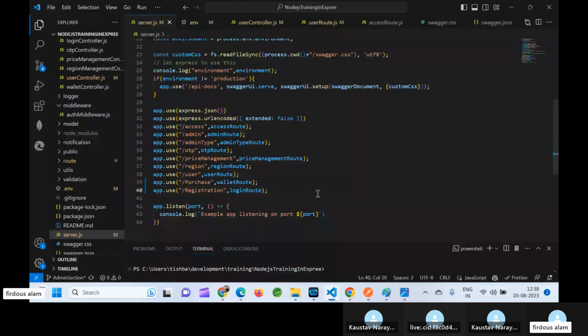And then I have one more thing to teach you. Inside route, this is our route. In order to create a router in Express, you have to use these two lines, and then whether it's a post or get or put call, we have to provide this.